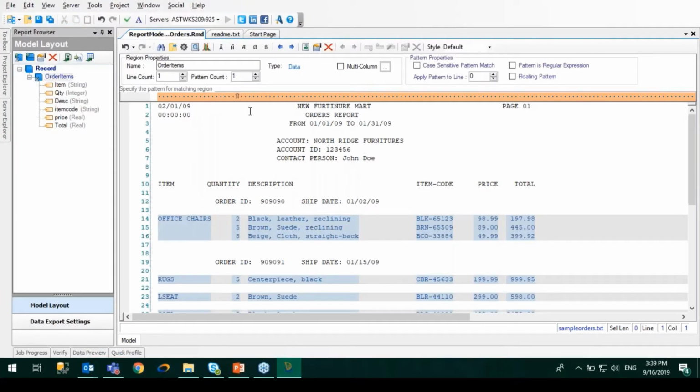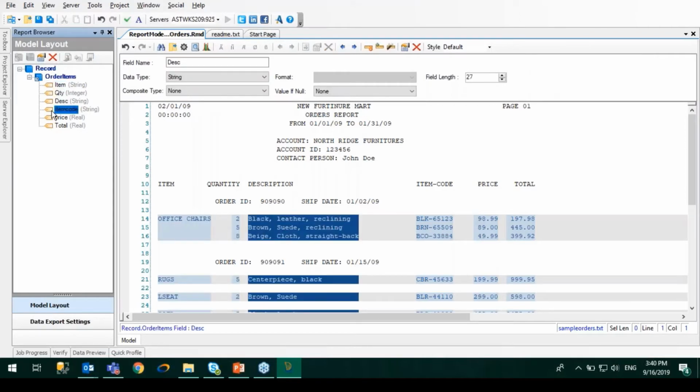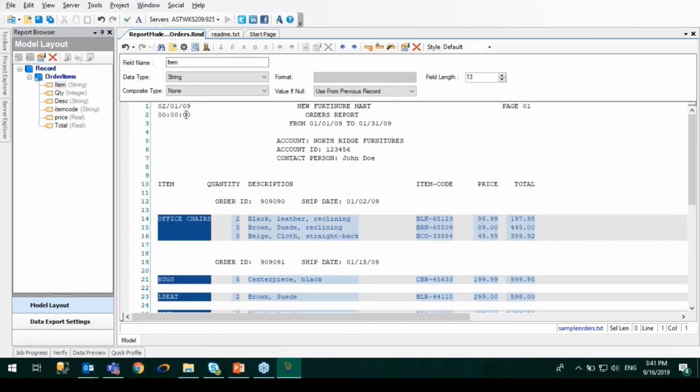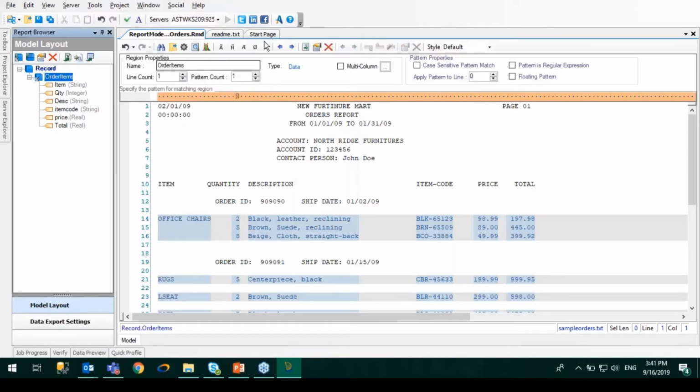So this is the report model UI, and you can see the report browser here, and here we have the model layout. If I click on this data export setting, this is the export setting layout. Here you can see the first data region node, and here we have multiple data field nodes. Whenever I select a particular field, that field is highlighted in the main screen. Here are all the options for that item field. If I click on the region node, which is the blue one, then I can see the region properties. We have the line count, the pattern count, apply pattern to line, and all these options that we saw in the presentation earlier, right?